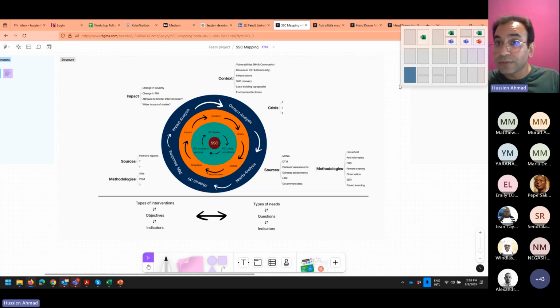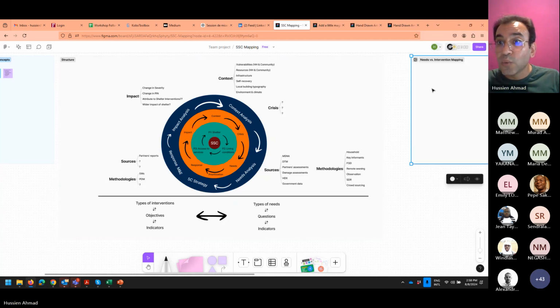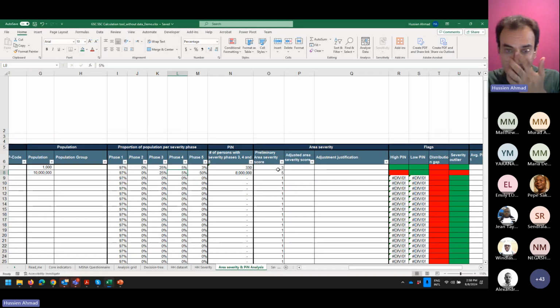Here we need to pay attention to the fact that we don't withdraw as humanitarians just because the people are living at severity 2, and if we withdraw, their severity will be 5. We need to pay attention to this, and we need to find a way to capture it. Unfortunately, across the humanitarian context or sector, we don't have that analysis yet.